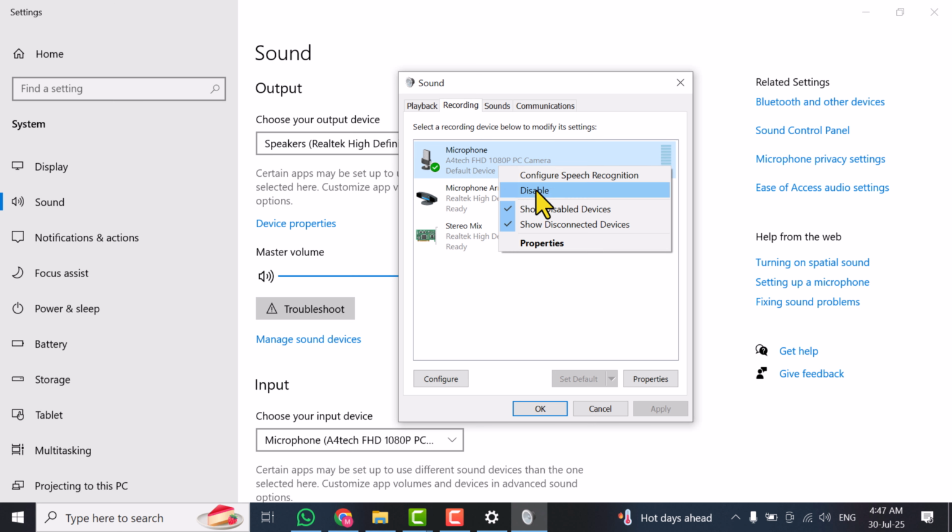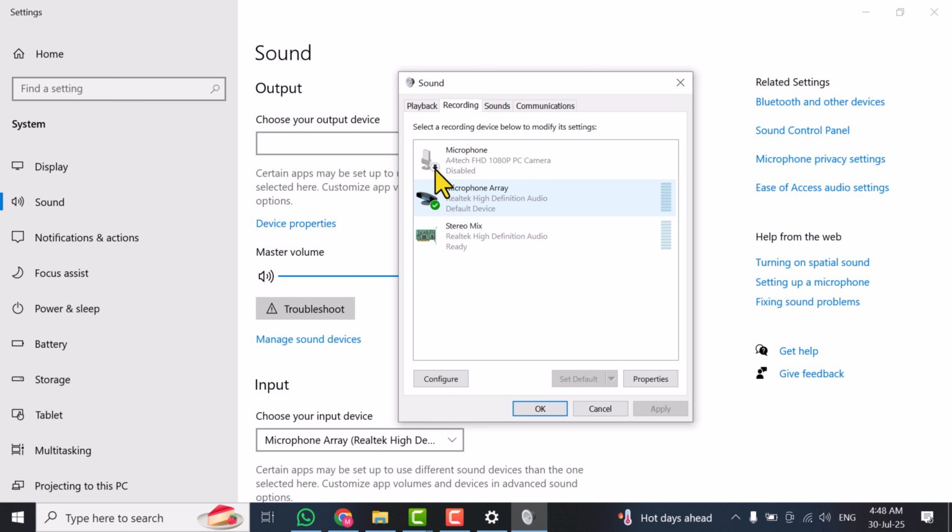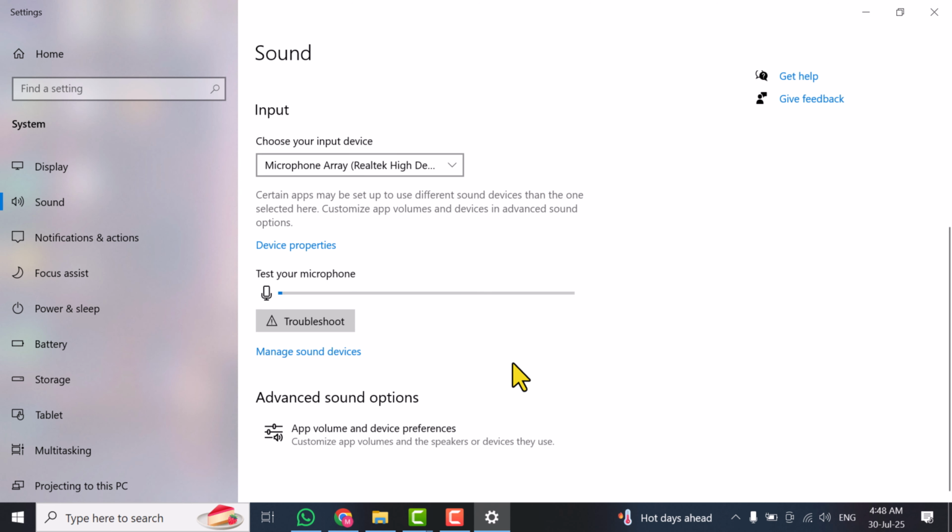Right-click on the webcam mic and select Disable. You'll see a small down arrow next to it, which means it's now turned off and won't pick up any sound. Once that's done, click OK and test your mic. If the volume bar only moves when you're speaking into your headset mic, you're good to go. And that's it. Super quick and easy.